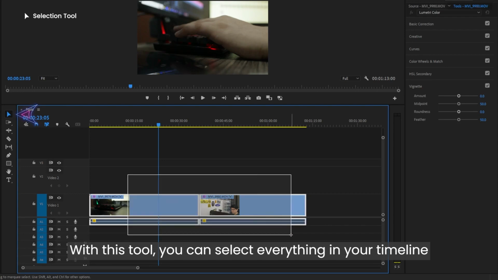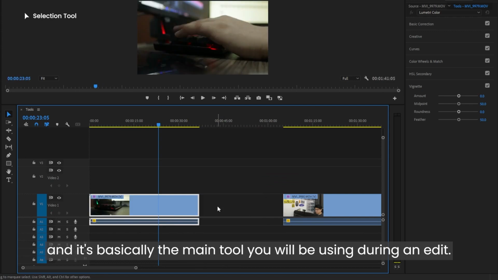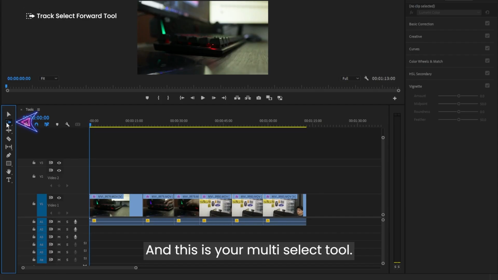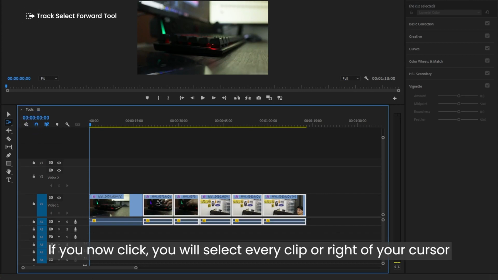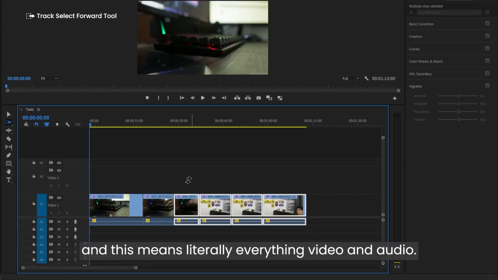The Selection tool. With this tool, you can select everything in your timeline, and it's basically the main tool you will be using during an edit. Track Select Forward tool. And this is your multi-select tool. If you now click, you will select every clip to the right of your cursor. And this means literally everything, video and audio.